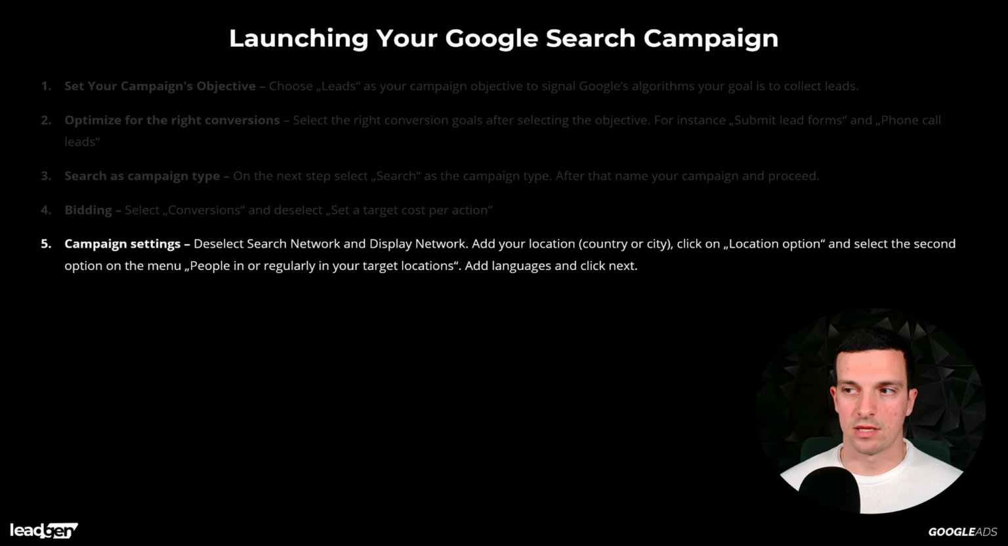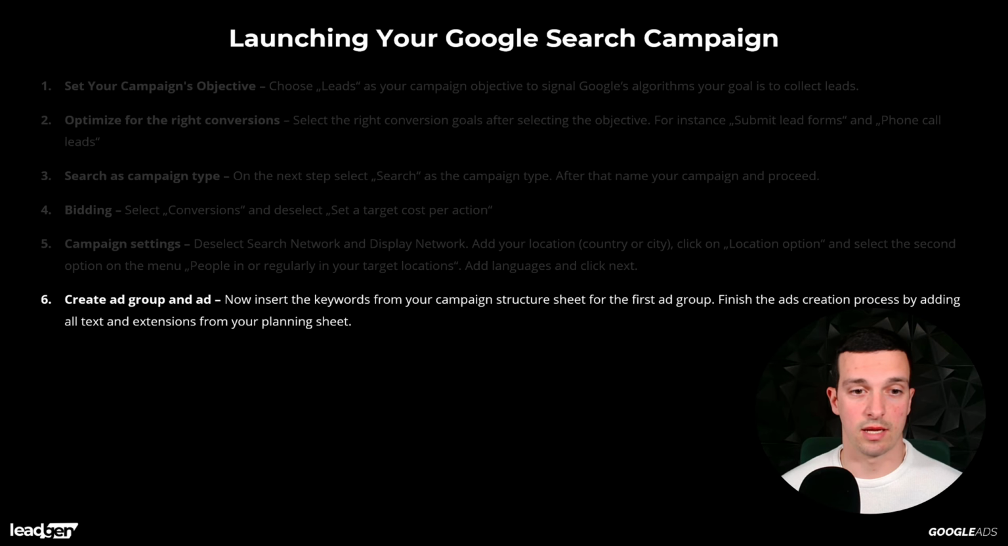Click on location and select the second option on the menu, people in or regularly in your target locations, add languages, and click next. We're gonna cover all of this. Create ad group and add. Now insert the keywords from your campaign structure sheet for the first ad group. Finish the ads creation process by adding all text and extensions from your planning sheet.